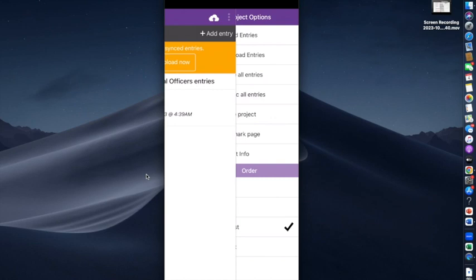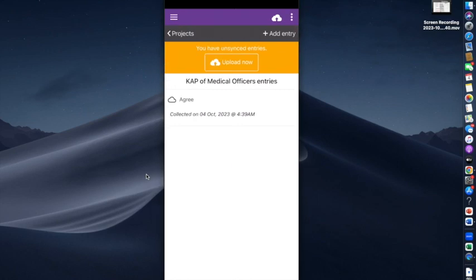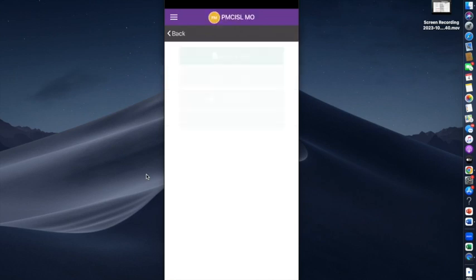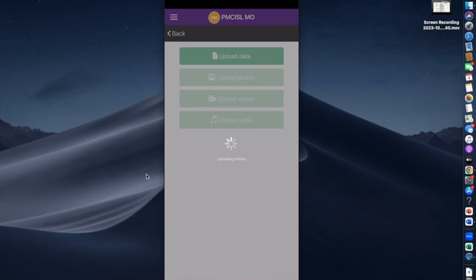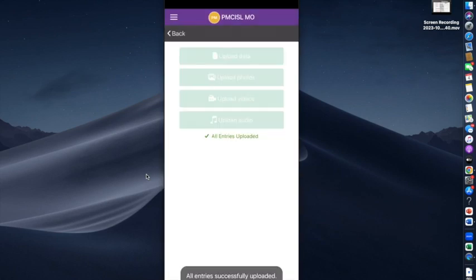Now you can see there is no color here, no cloud color next to agree. Now if you click upload now, and say upload data, it says all entries have been uploaded.